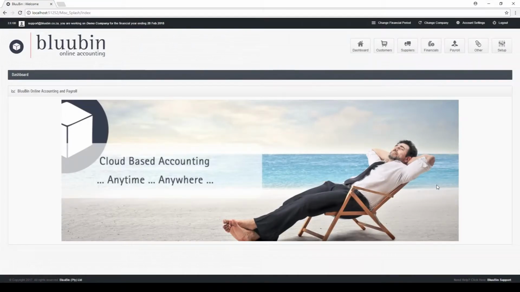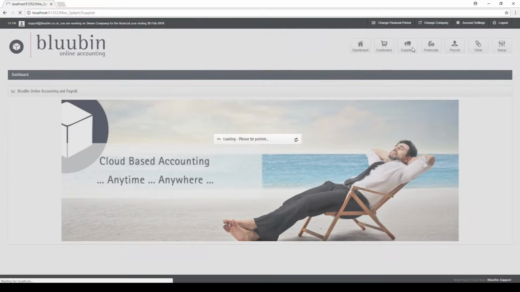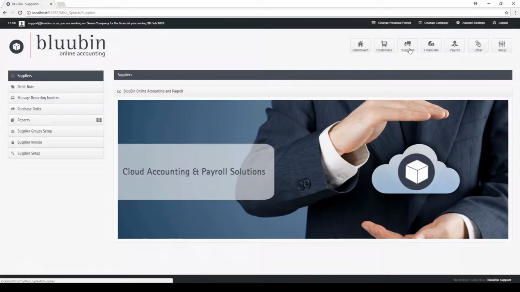In this tutorial, we will cover recurring invoices in our accounting system. To get started, make sure that you are logged in and on the Bluubin dashboard. From the main menu at the top, click on the Suppliers button. This will take you to the Suppliers dashboard.